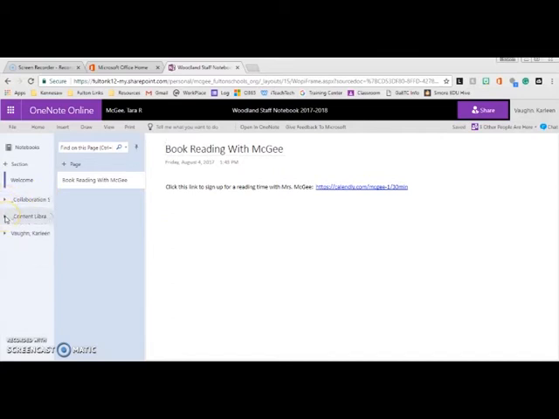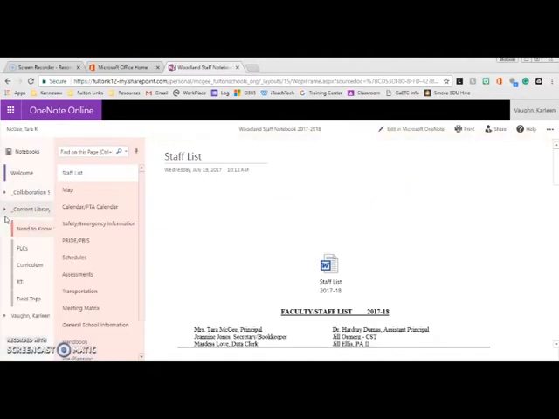So when you look at the content library, there are several different sections here. There's a Need to Know, PLC, Curriculum, RTI, and Field Trips. And every one of those sections has several pages in it. So in the Need to Know section, I start with the staff list, and you can see that there's a file printout here, and you can see the staff listing.